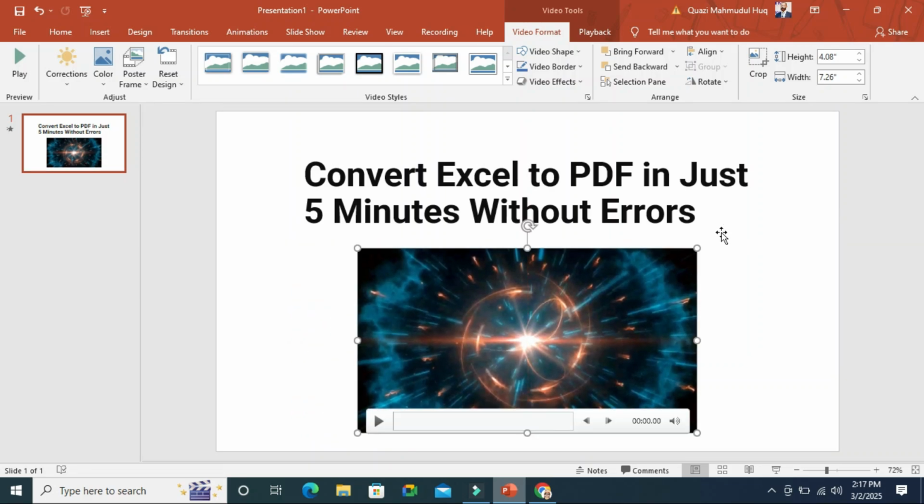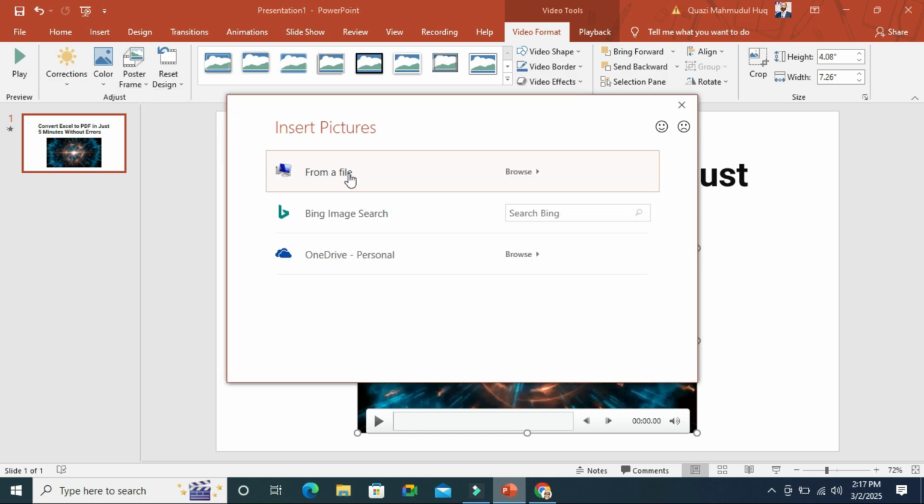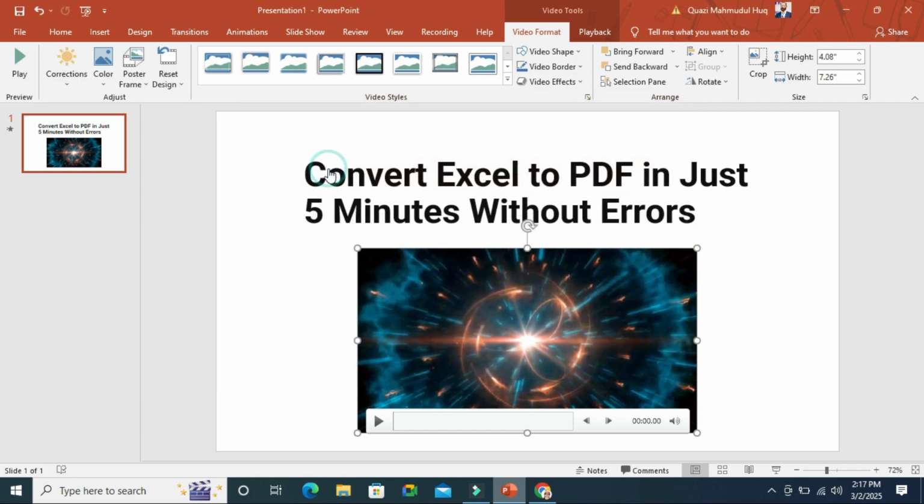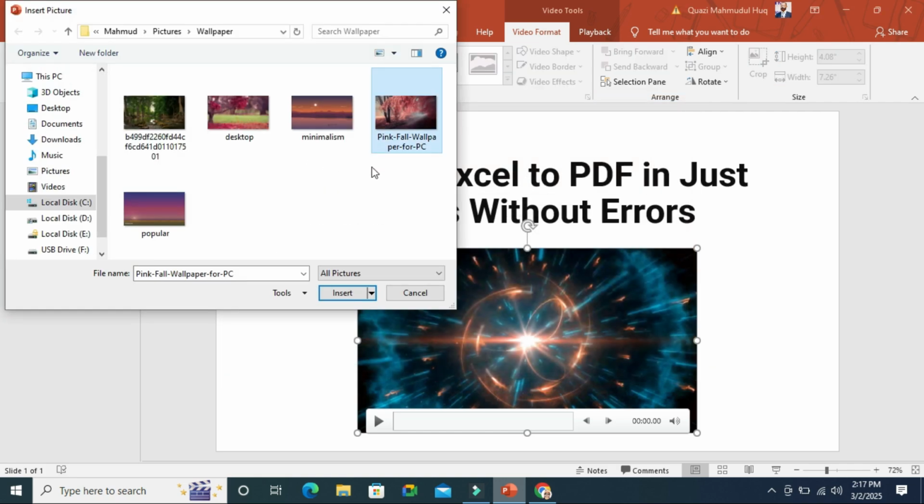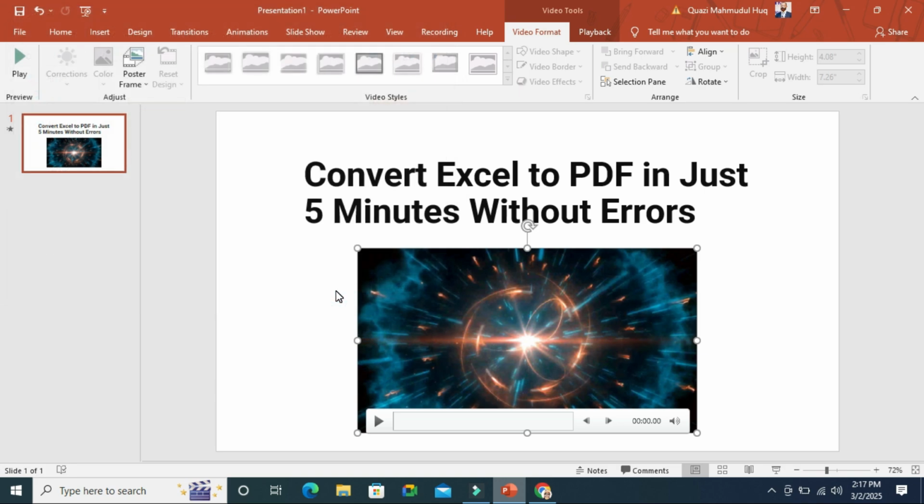Then if you want you can set a cover of this video. Select the video and click on video format, and then you will find here poster frame. Click on poster frame and click on image from file. Click on from a file. I'm selecting an image from my computer and then click on insert.